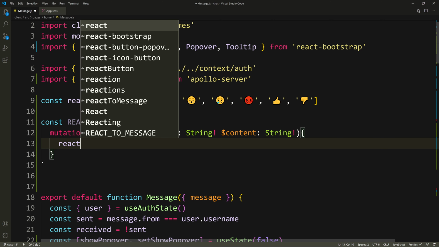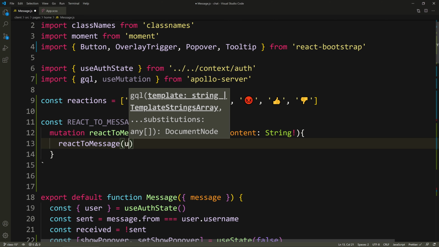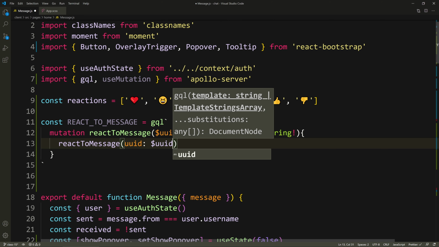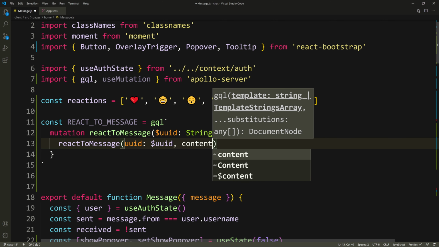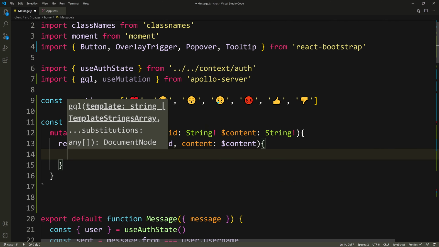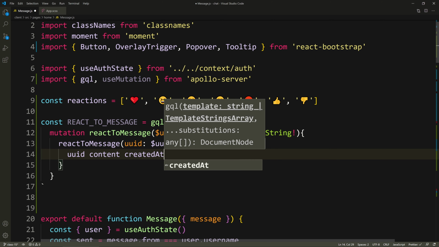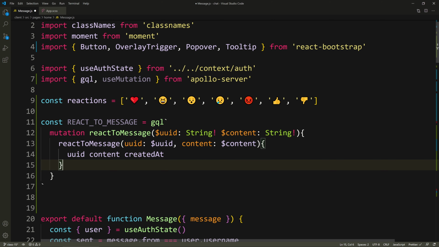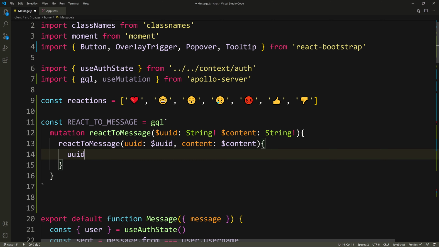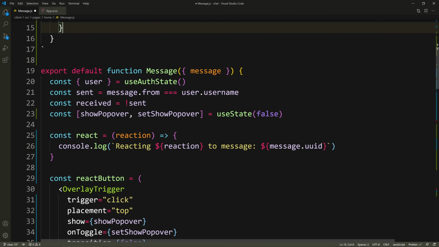And it will trigger the reactToMessage, and it will pass it a uuid of that same uuid that we receive, and the same thing for content. So content: $content, and we'll only get a uuid, the content, and the createdAt. Actually, these are not important at all. We can omit them. We can just get the uuid because we're going to get the reactions using a subscription, so this doesn't matter. It's kind of the same thing that happens to messages when we add them.